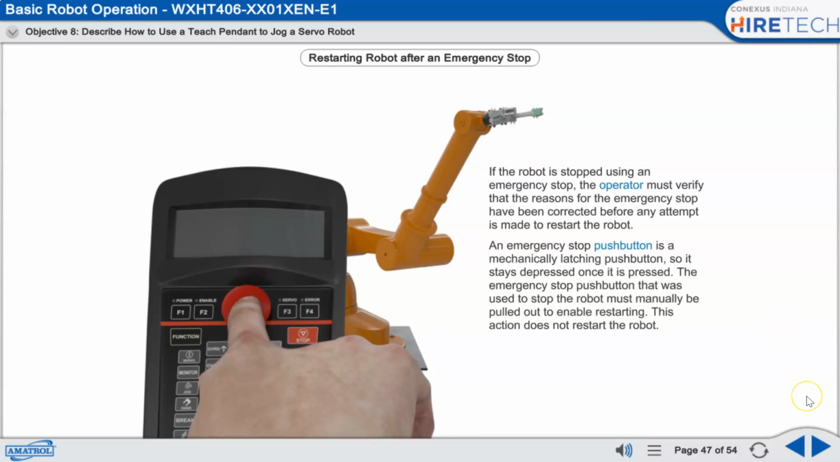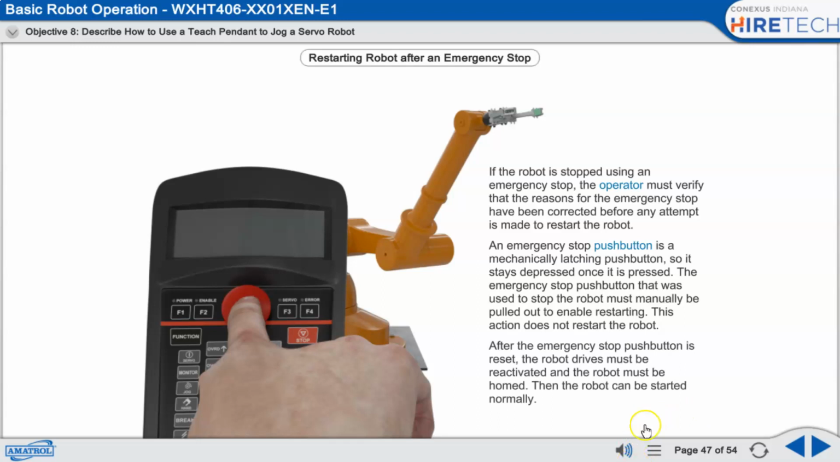An emergency stop push button is a mechanically latching push button, so it stays depressed once it is pressed. The emergency stop push button that was used to stop the robot must manually be pulled out to enable restarting. This action does not restart the robot. After the emergency stop push button is reset, the robot drives must be reactivated and the robot must be homed. Then the robot can be started normally.